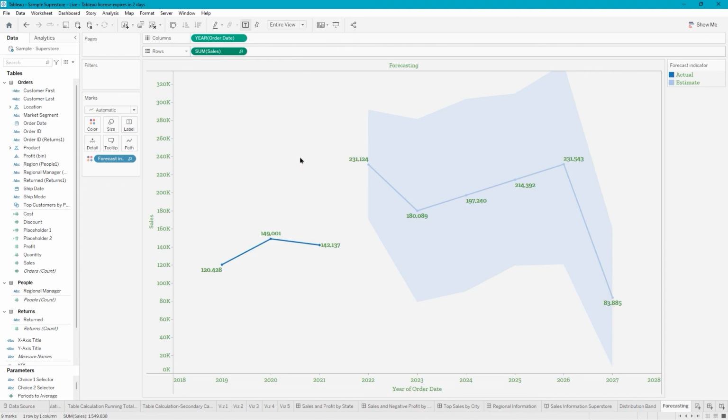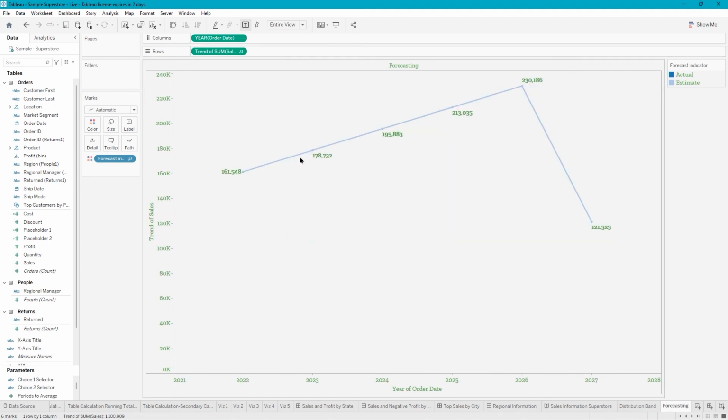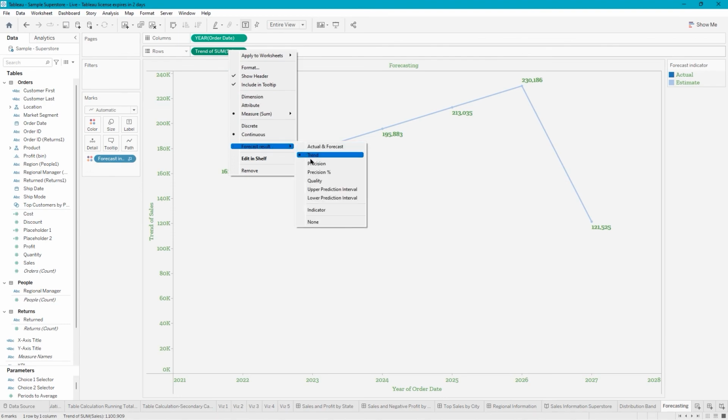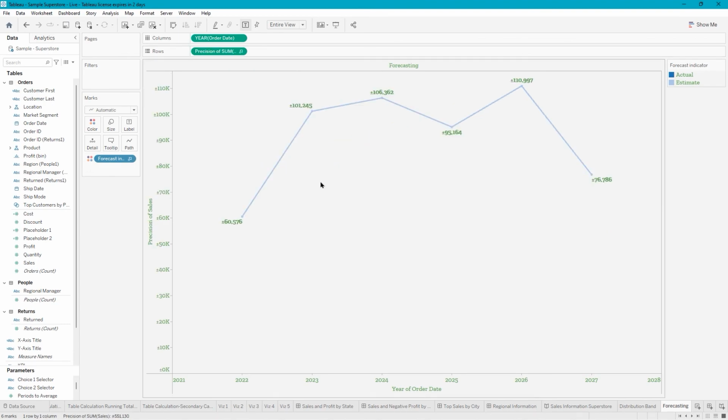If you select trend, you'll see it displays more as a trend line. And if you hover, you can see the forecast indicator that it's an estimate and it's showing the trend of sales. And if you look at your rows shelf, it says now trend of sum of sales. We're going to right click again, hover over forecast result, and let's choose precision.